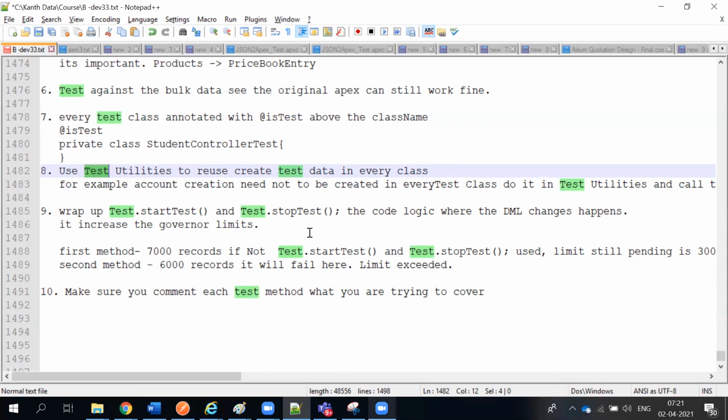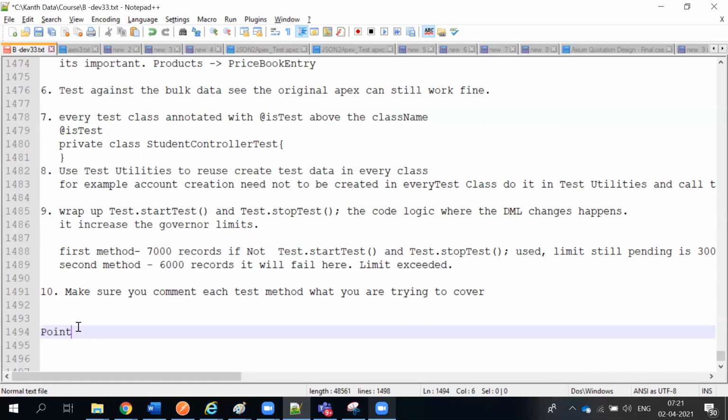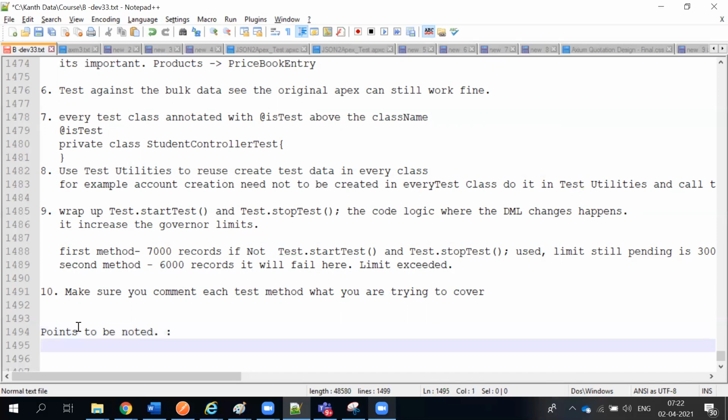We'll see them, but the majority will focus on the other areas. Sometimes your test classes should be private. Points to be noted: what is this? Private access modifier.